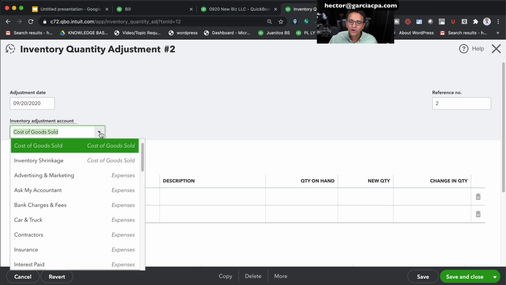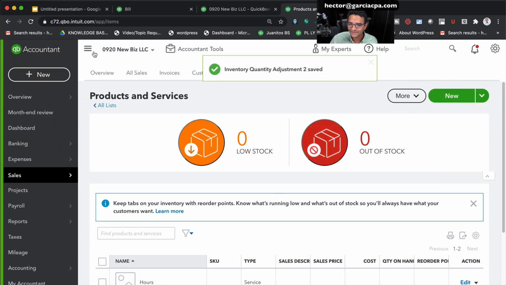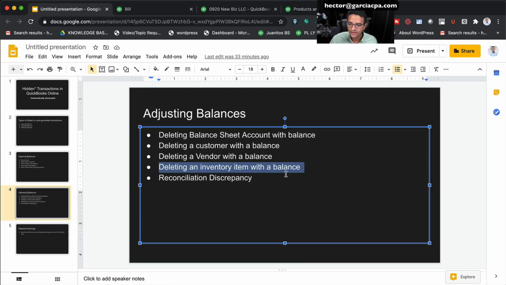But cost of goods sold, inventory shrinkage, any of these is probably the correct account anyway, because you're making an adjustment in the middle of the year. So we'll click on save and close. And that's the hidden transaction per se that's created when we do that.